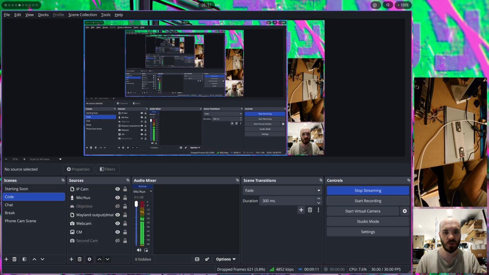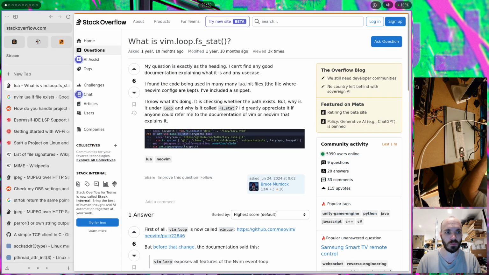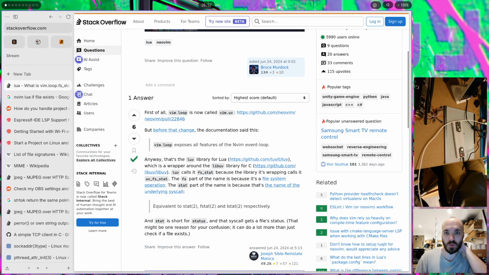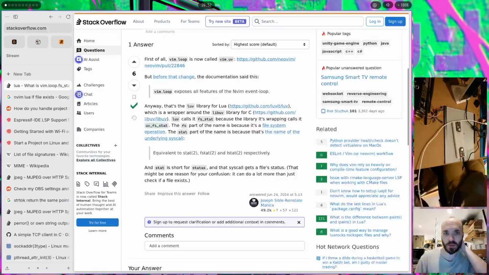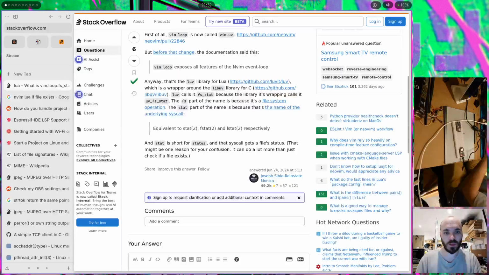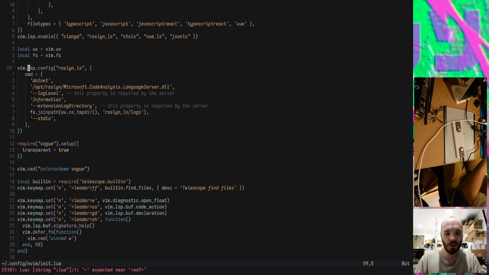I don't know, this is so slow today. It's not the internet, maybe it's the browser. Vim loop is now called Vim UV, okay, sure. Excludes all features in Vim, okay, so event loop, that would kind of make sense. Yeah, maybe I'm doing it incorrectly and I should be doing this.